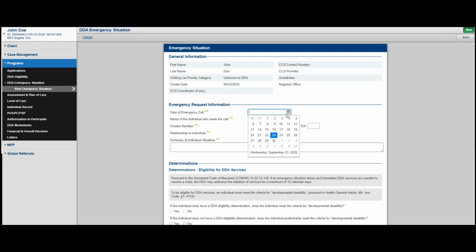Date of emergency call, name of the individual who makes the call, contact number, and relationship to individual. Summary of the individual situation is when the person may be on the DDA waiting list or unknown to DDA, reasons should clearly detail why emergency services start is necessary. For example, person is homeless.